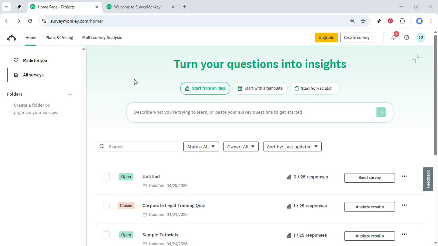This quick tutorial will show you exactly how to resend a survey in SurveyMonkey. Whether you're managing feedback for your organization or just trying to gather opinions from friends, knowing how to resend a survey can be incredibly useful, especially if some of your recipients missed the first email or if you'd like to reach out to a new group. Let's dive into the steps so you can efficiently redistribute your surveys.